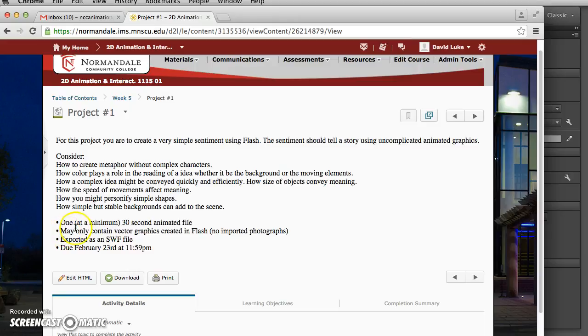So you're making one at a minimum, meaning at a minimum 30 seconds, not one. The minimum is 30 seconds. It may only contain vector graphics created in Flash. No imported photographs. We're going to deal with photographs later. Export it as a SWF file. I can't say enough. I need SWFs, not FLAs. And this is due in 2 weeks, which is February 23rd.